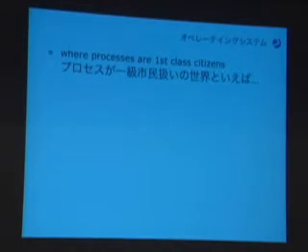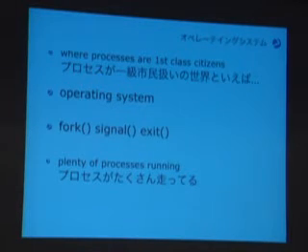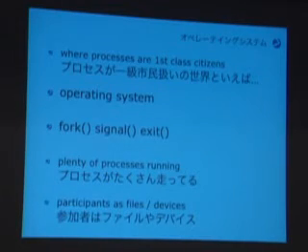So where processes are first-class citizens, I mean processes in a large sense. Well, in an operating system, you can fork them, you can send signals to them, you can exit, you can do lots of things with them. They are first-class citizens in an operating system, processes, but I use the term in a wider sense. And in an operating system, you've got lots of processes running. So, well, maybe that's not a good image, but you could think of participants as files and devices. So, for your operating system processes, you have files and devices. They are the participants to the processes.